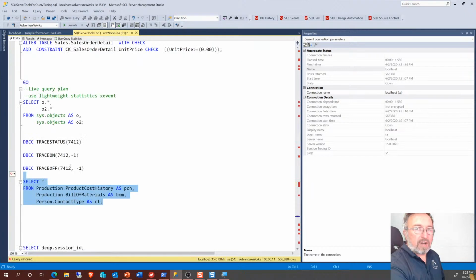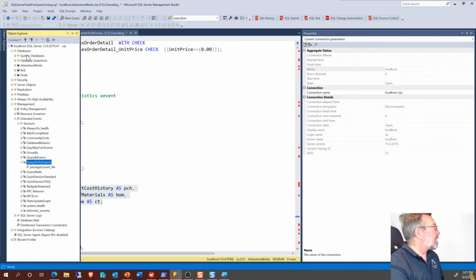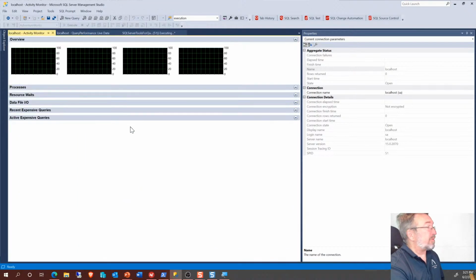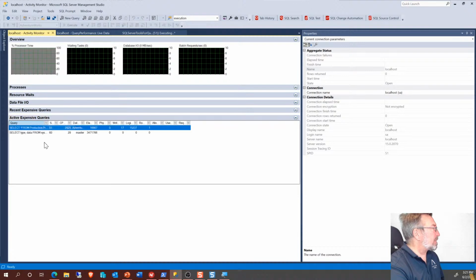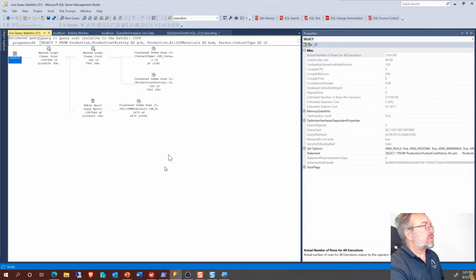If you've got that trace flag on, and we turn off, let's not capture any of the execution plans. We're not capturing execution plans now, but I've got that trace flag 7412 enabled. Now I execute the query. Now I'm going to do something I wouldn't normally do. Let's go to my server and take a look at Activity Monitor. I don't normally use this, but let's take a look at active expensive queries. We've got a query running right now. Let me take a look at the execution plan.